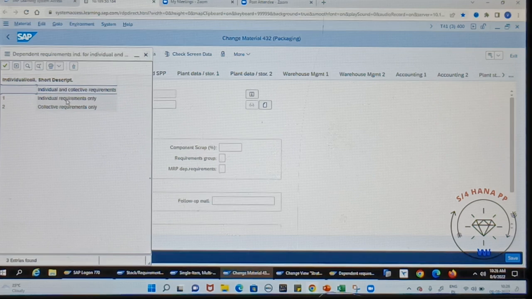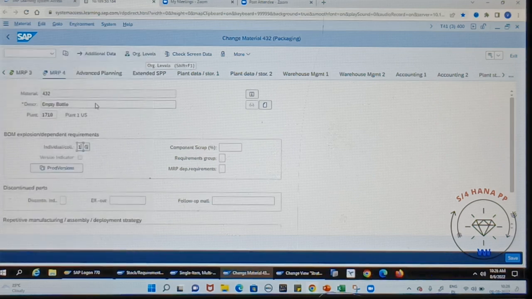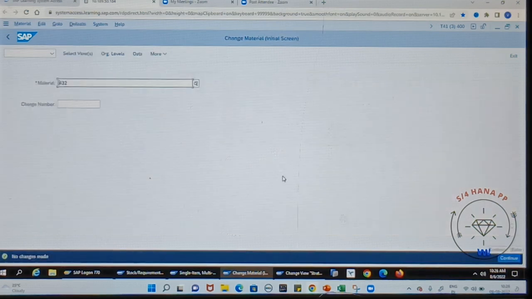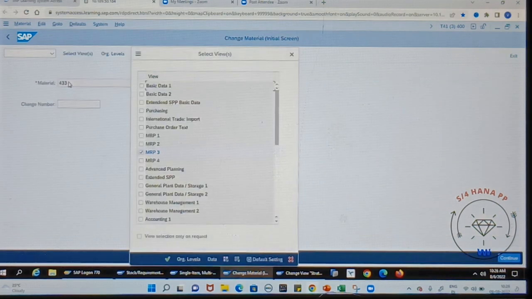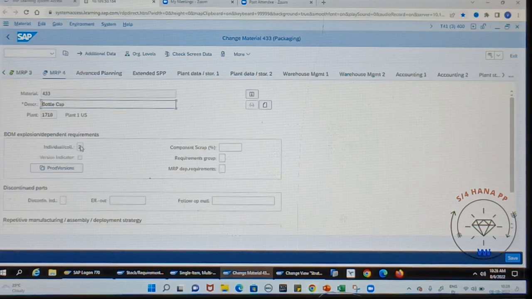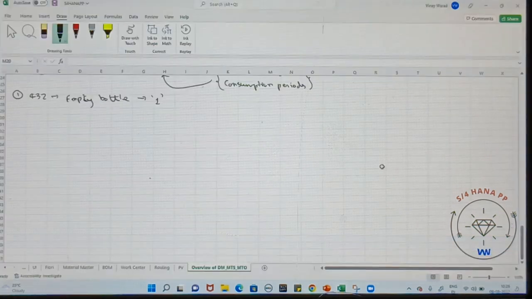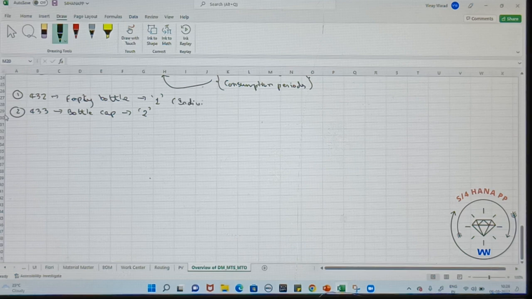So what are these things? You'll understand that. For one component, we'll maintain individual requirement 1. Let's maintain it as 1, and I'm going to save my material master. For the other component, 433 for bottle caps, we'll go to the MRP4 view, and for this we'll maintain it as 2. So let me note down here. For the second, 433 bottle cap, we'll maintain the requirement as 2. The first is the individual requirement. This is the collective requirement. Now, what happens if you maintain this?